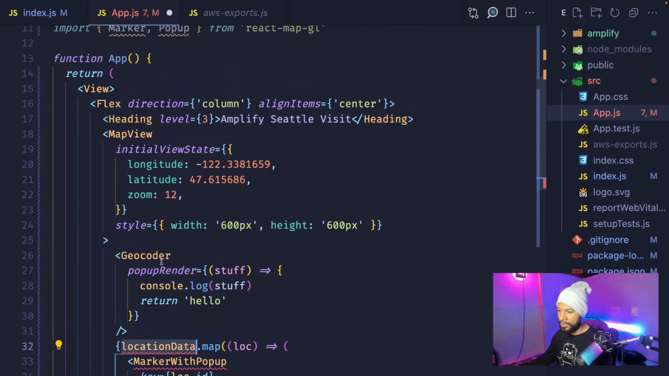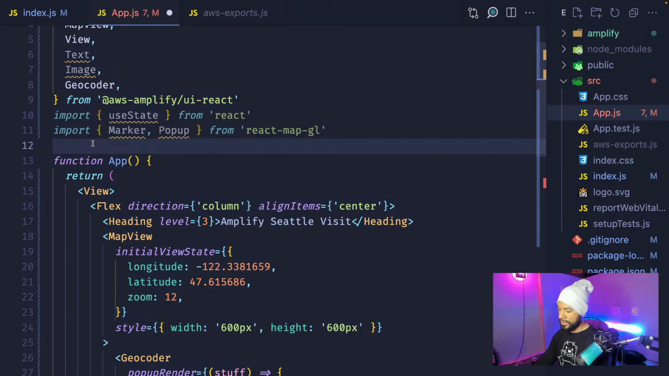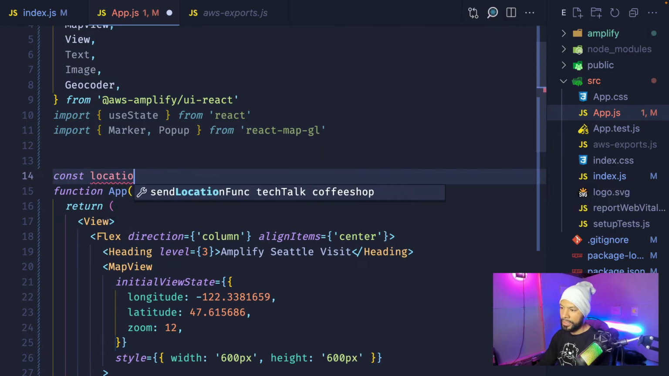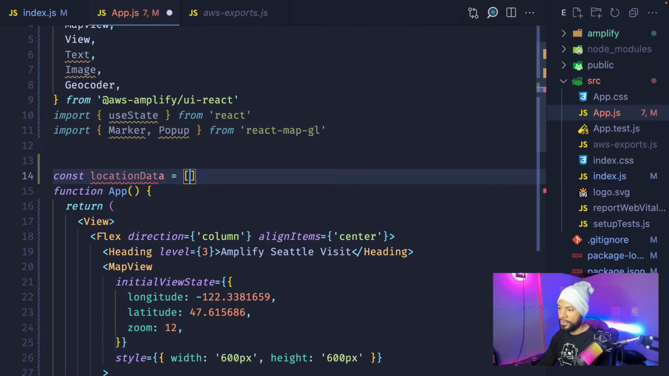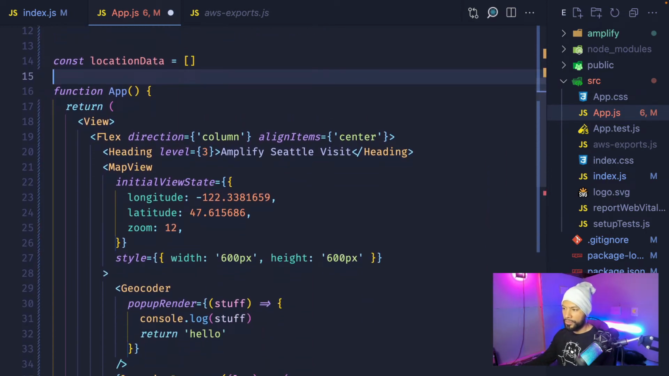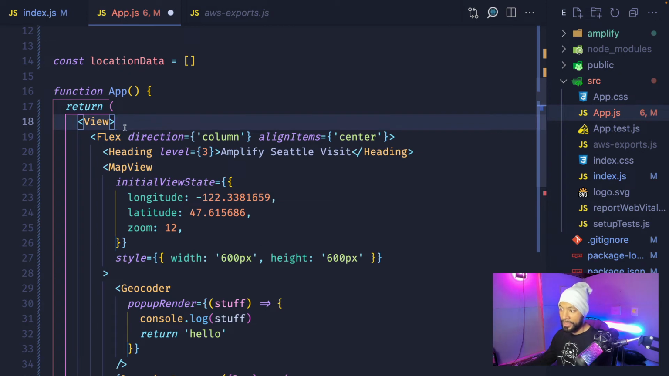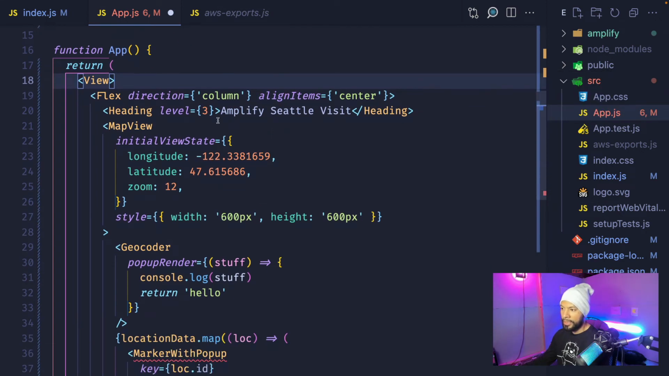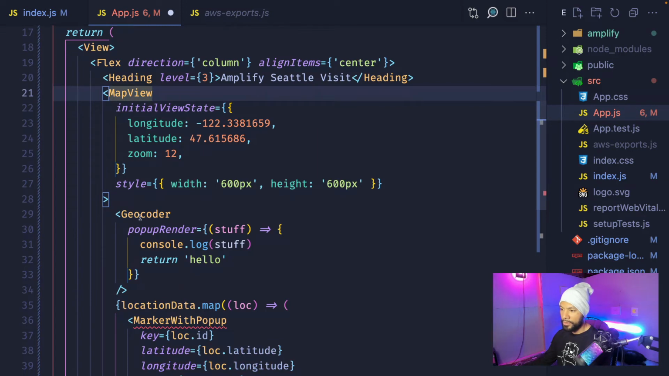We have this location data, and notice that we don't have that imported. So let's go ahead and create this real quick. This is just going to be an array that we can map over. But let's sort of walk through this. So we have a view that's essentially just a div. We have a flex component, which is a div with a display of flex, and we're basically saying, hey, render in and keep it centered a heading, which is going to say Amplify Seattle Visit, and then bring in our map.